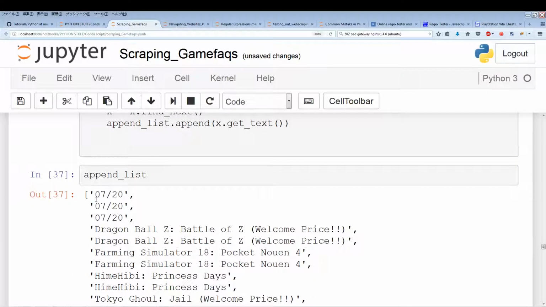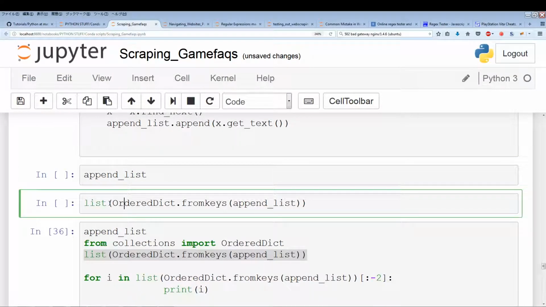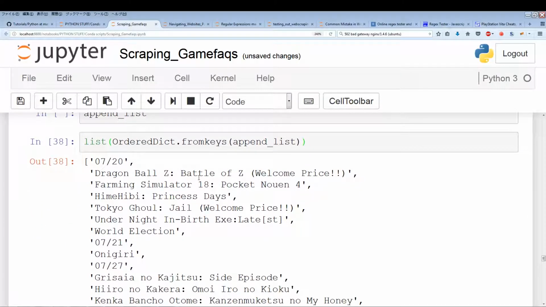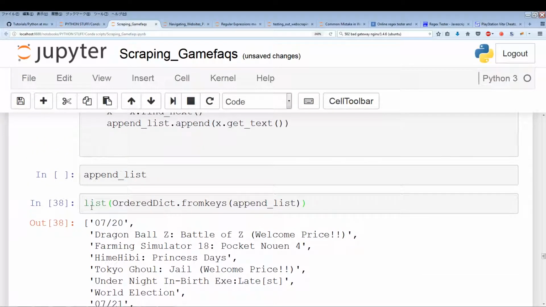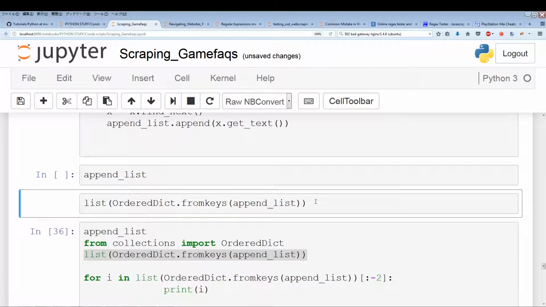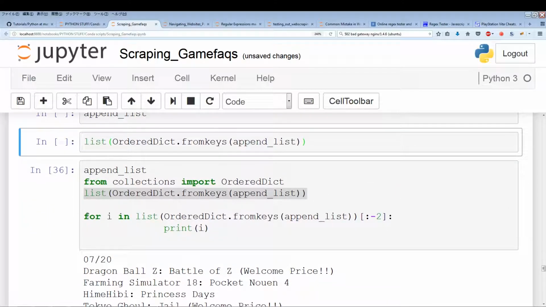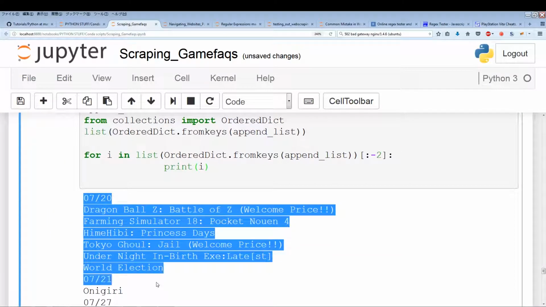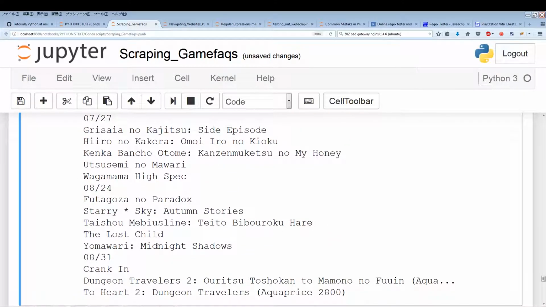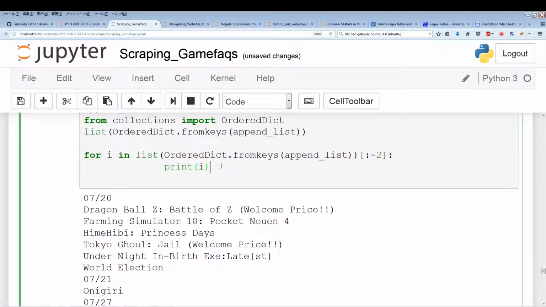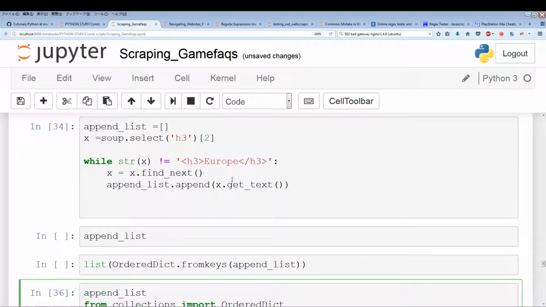All right, so the append list looks something like this. A lot of repetition. Now, if we run this code, OrderedDict fromkeys, append list, it cleans out all of the repetition. And then all we did was, after getting rid of the repetition, print out each element, because remember, everything is in order. And printing out each element, we got this clean output. Now, I'm not going to do this for the European portion, but it's the same thing I did with the Japanese portion. You guys can do the same thing and just repeat this code to extract the European portion.